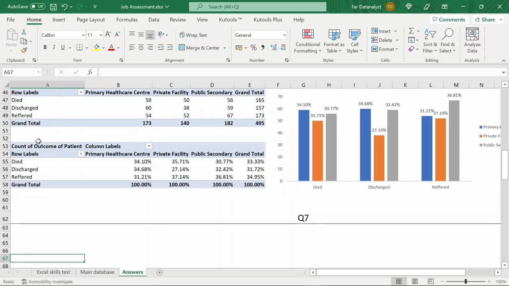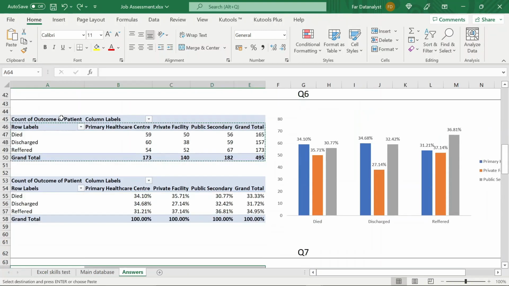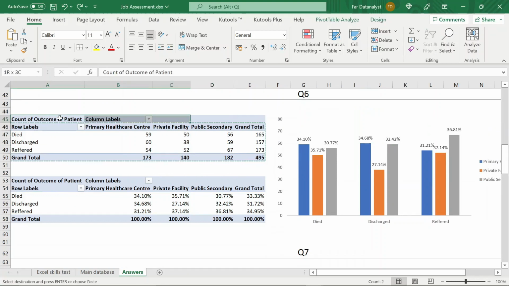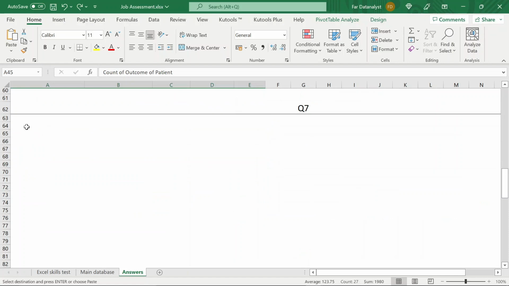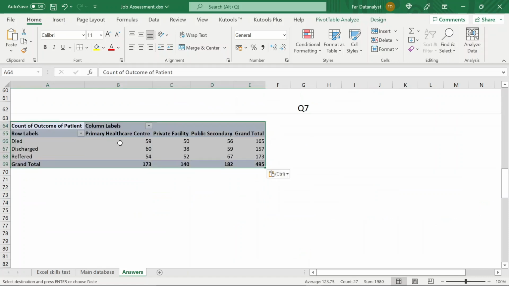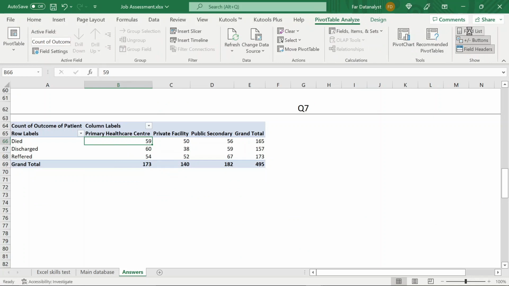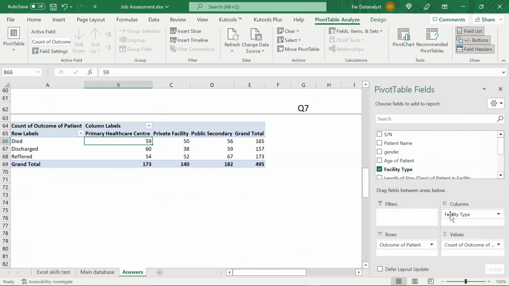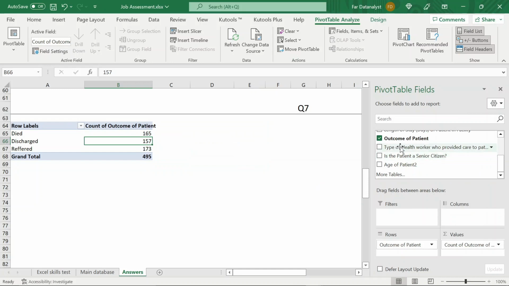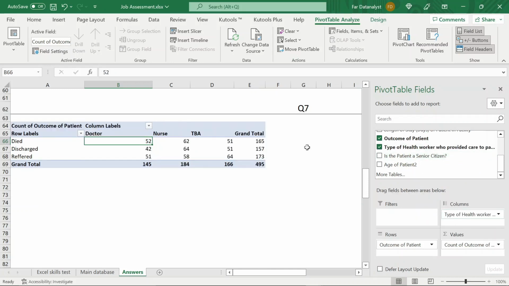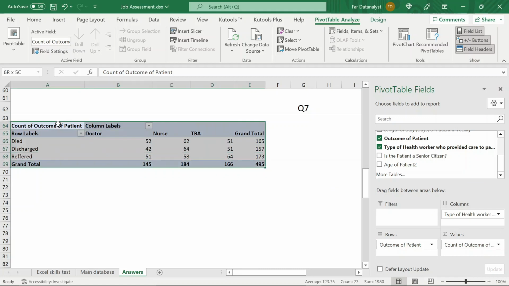Then I duplicate any of these pivot tables, but make sure you select the entire pivot table, not just Control C and Control V. Good. So come to pivot table analyze, then come to field list. Now take out facility type, then drag type of healthcare worker, and this is what we have. And you can just duplicate this one to now have a pivot table for their percentages.